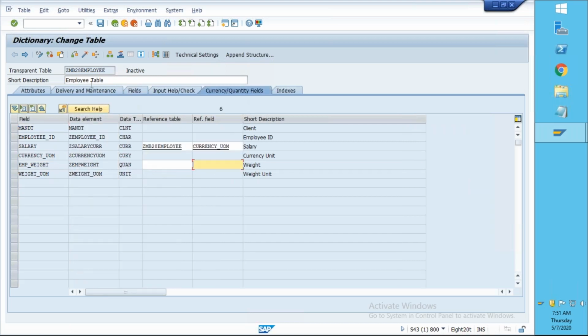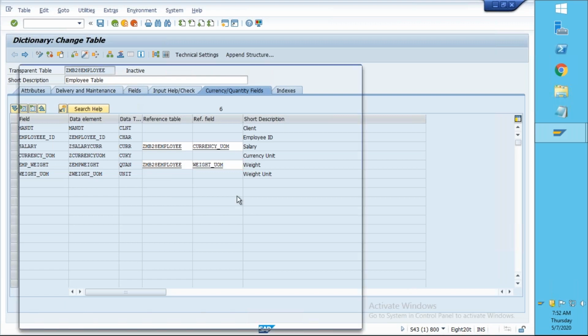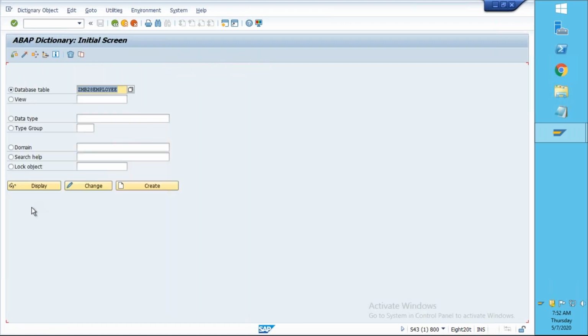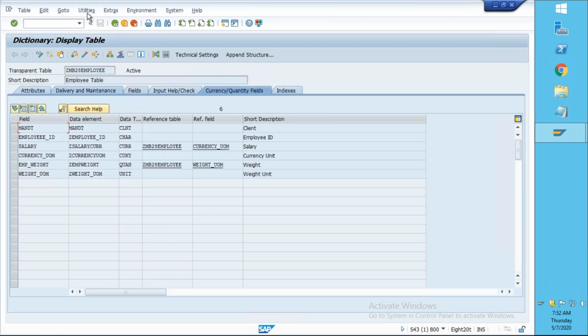So what I will do, I will copy the same table, because in the same table I have defined this unit, and I will copy this unit field over here, and that's it. Just save it, check this, and activate this. Okay, so this is how you can manage the currency and quantity field. Now it's fine, and you can even put the entry also.